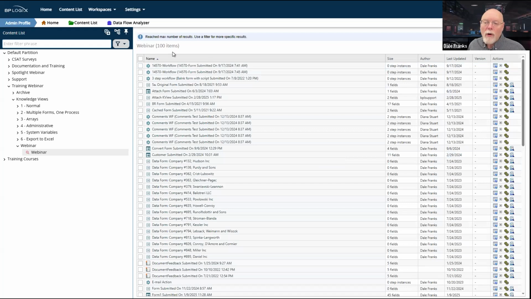But 100 rows is a good max to think about. You won't have to worry too much about system resources if you're only returning 100 rows, and your knowledge views will run pretty quickly. I have seen customers, in fact, we have a case here at BP Logix, it's kind of famous.